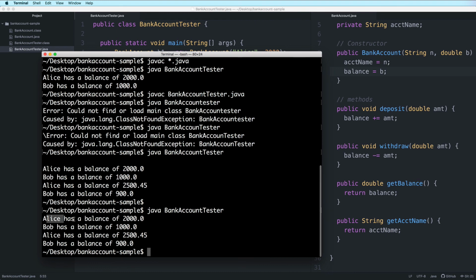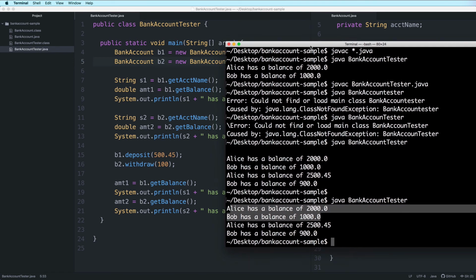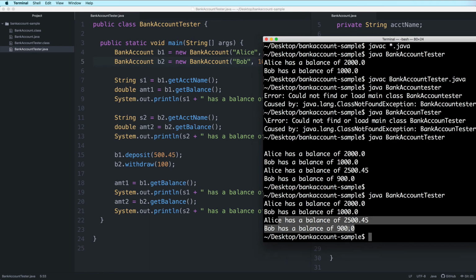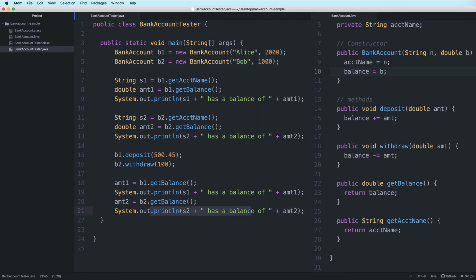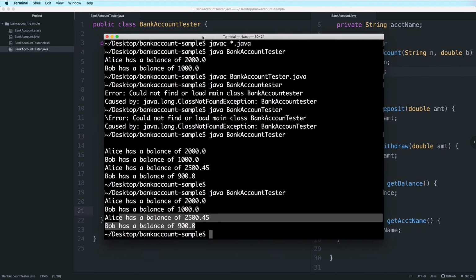So there, we are getting the expected output, right? So Alice has a balance of 2000.0, Bob has a balance of 1000.0. So that would refer to this one and this one. And then we make a deposit and a withdrawal, a deposit to B1 and then a withdrawal from B2. And then these next two print statements, they refer to this one. So Alice has a balance of 2,500.45, and this one refers to this one. Bob has a balance of 900.0. All right. So that's it for now, actually.